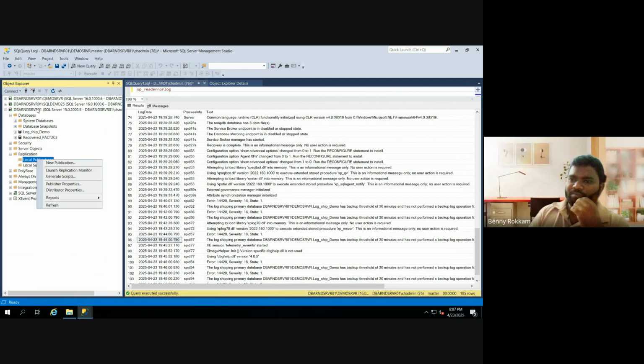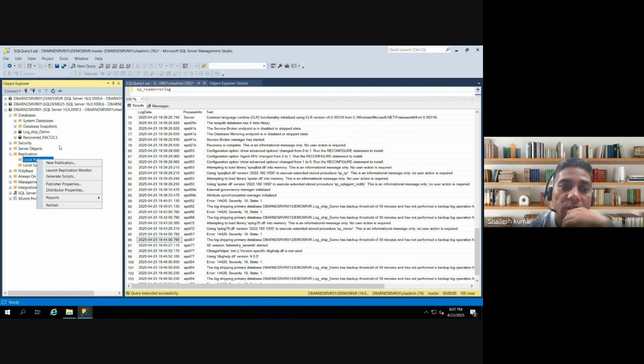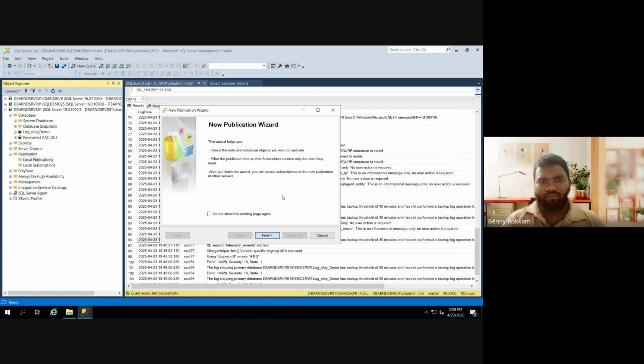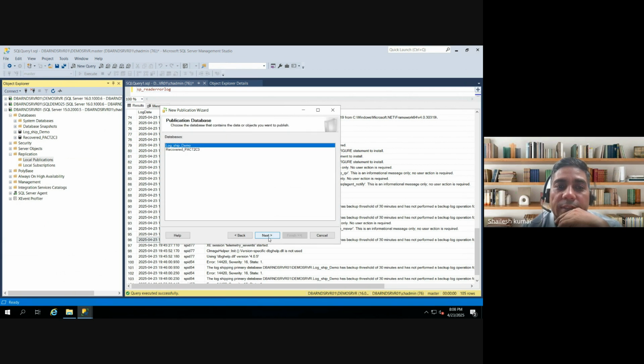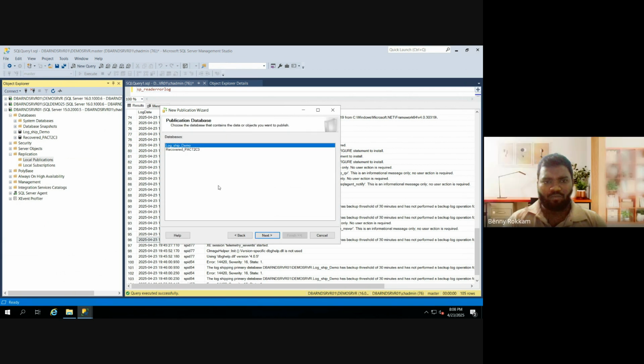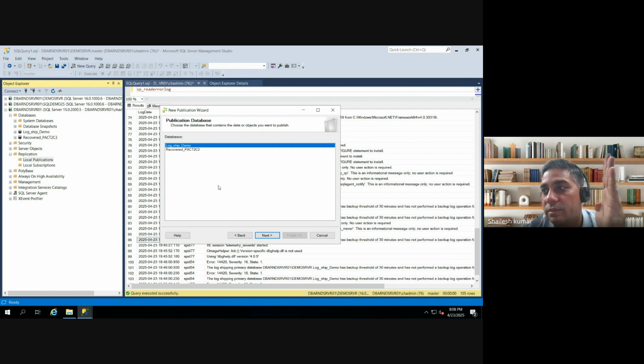You have to think about all these things, right? So we are going to publication here. It will show the error basically, right? I'm just showing the error. Why we have some mandatory things for any HADR application configuration. So I'm just selecting this database, right?